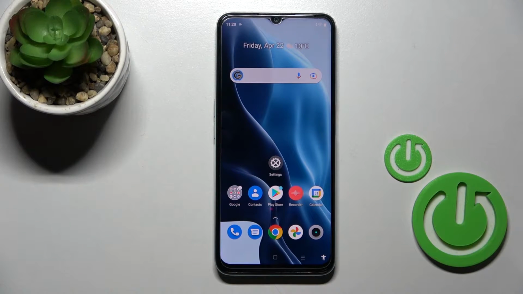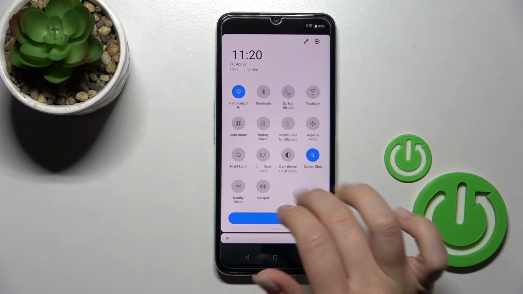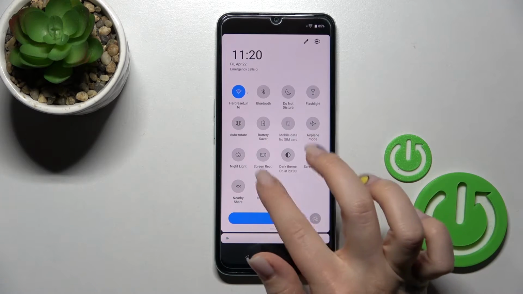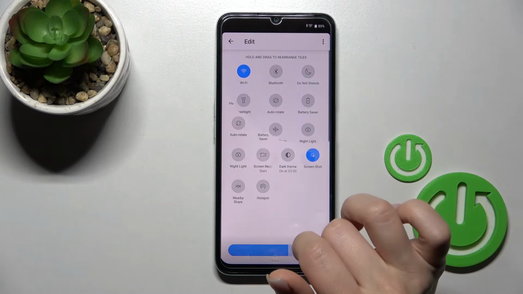Welcome, today I'm reviewing Realme Narzo 50i Prime, and I'll show you how to edit notification panel shortcuts on this device. So first we should open the notification panel, and now just to add, remove, or just to change the position of some of these icons, we should click here on the edit.